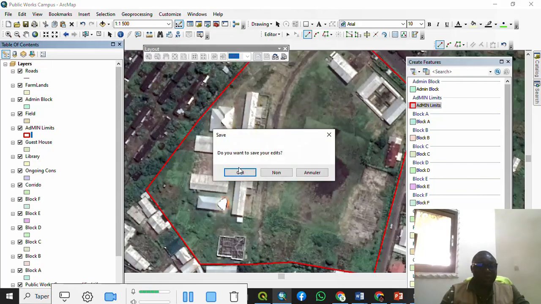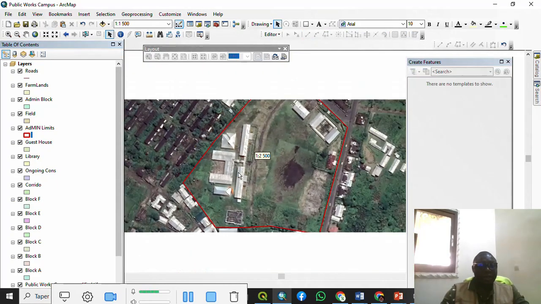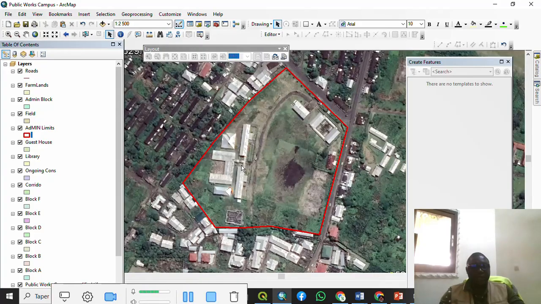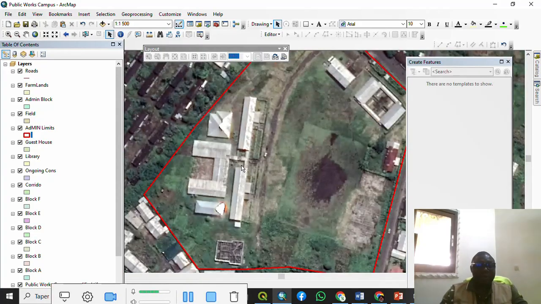Do you want to save what you have edited? Yes, I want to save. Okay. So that's our administrative limit. The next thing I want to start now is block A. Let us work chronologically. I want to digitize the layer block A.